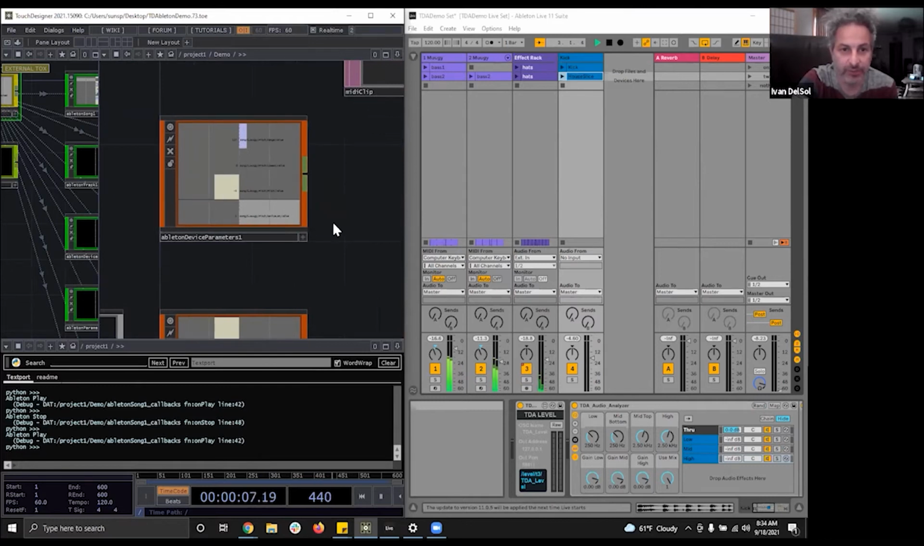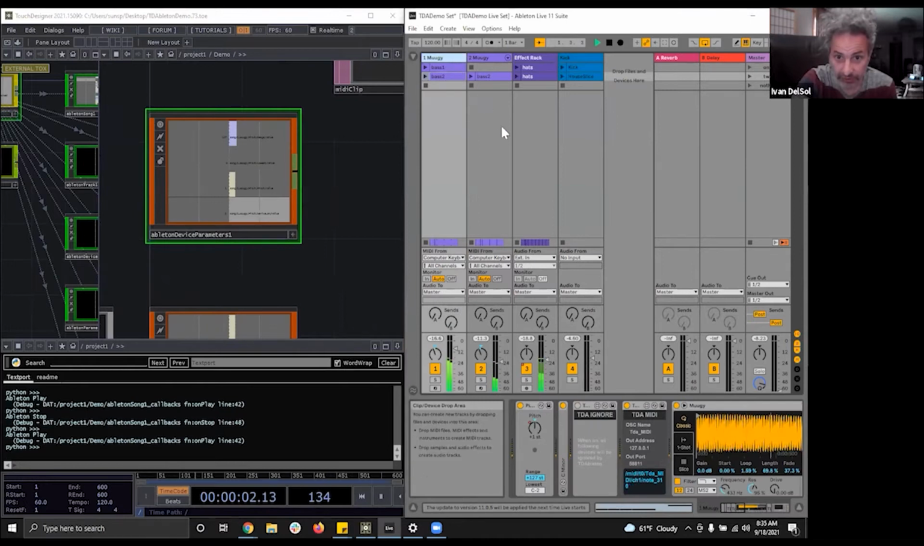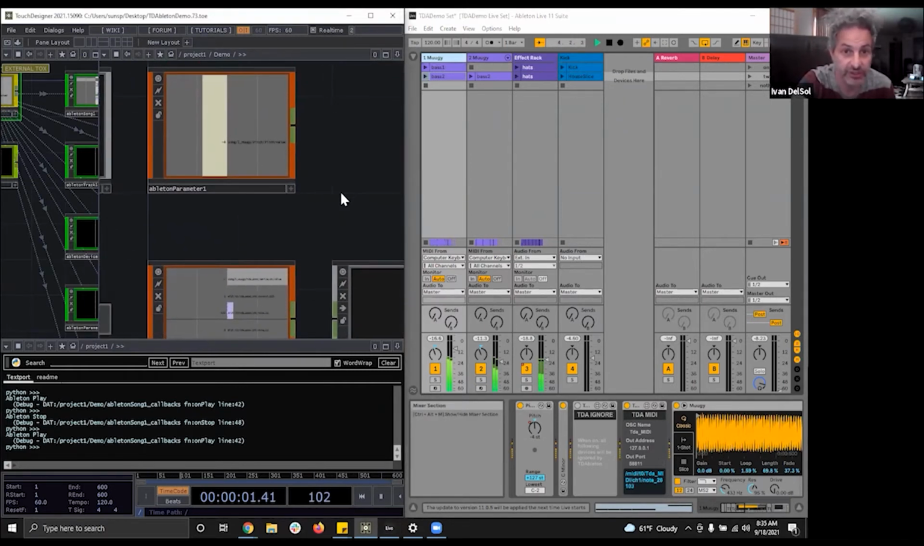Device parameters are another thing you can base it on. If you can see this Ableton device here, the pitch is changing. I'm just using a pitch effect, and it's actually watching this parameter. So if you want to base your visuals on a parameter that you're moving, either in Ableton or with your MIDI controller, you can base it specifically on a parameter of one of your devices or instruments.